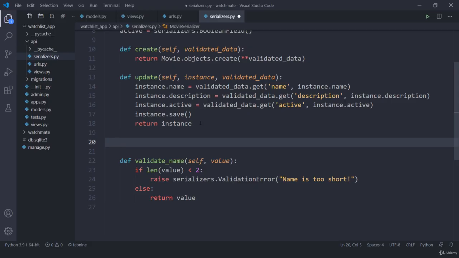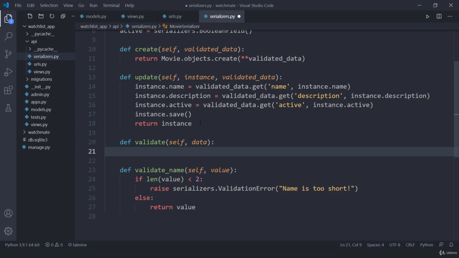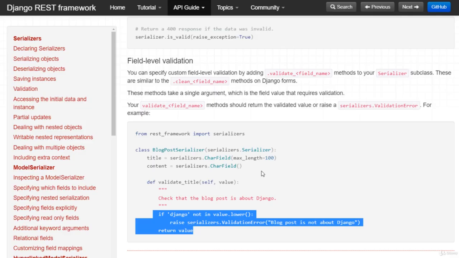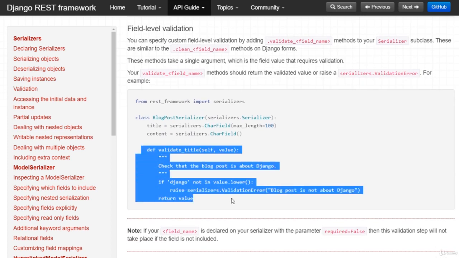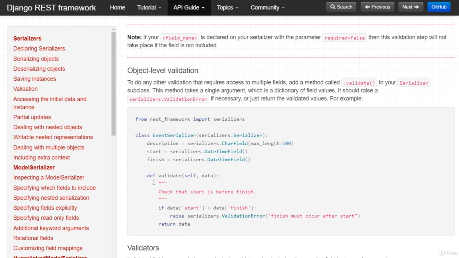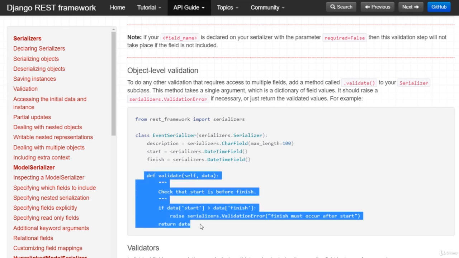So here let me add an object level validation. I'm going to use my method and here I'm going to call validate. That means I'm going to apply it to the complete object. And inside this I need to take self as well as data. Remember, you take these values carefully because these values are defined in the documentation itself. So here we get the value to validate our title. Here we get the data to validate our current object. Let me jump back here.